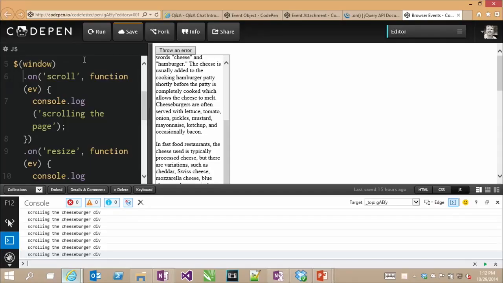We use the on just like we do on the individual div elements. That's one of the nice things about it, is that the syntax is identical. We want to capture the scroll function, and then here's the function that we actually want to give it, and we can name our event object so that we have that available to us. And now it says scrolling the page.